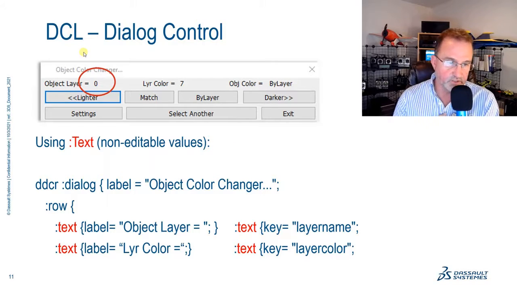Now I want to point out a couple different options here. I think you saw this dialog box come up earlier where I have a dialog where I'm displaying some information. I'm displaying the object layer, the layer color, and the object color, and I'm using text to do that. So in this case, it's a field that I don't want to have the user edit. I just want to show the current value, and so I'm going to use text.